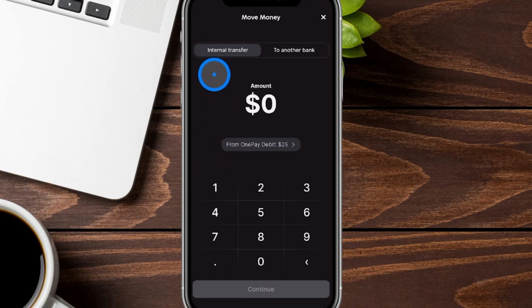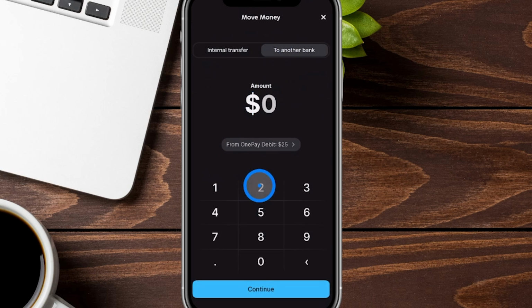Now, the first thing it's going to toggle on is the internal transfer, but we actually want to go ahead and click to another bank to transfer out. And then it's going to ask us how much we want to go ahead and transfer out. So for today's example, let's go ahead and say we want to do $20. We're going to go ahead and click on the continue button at the bottom.